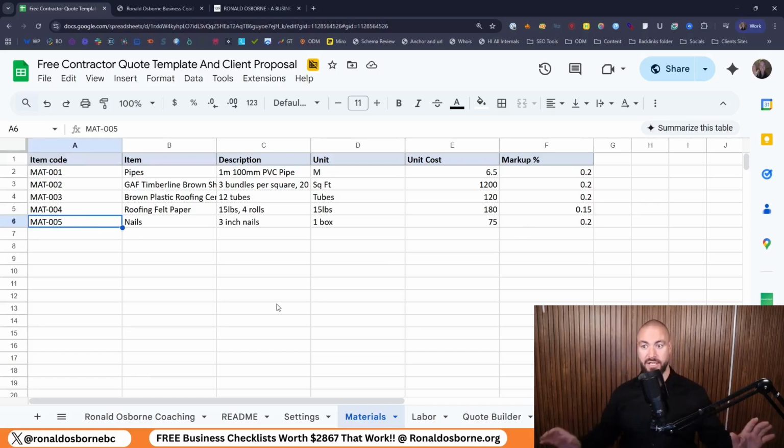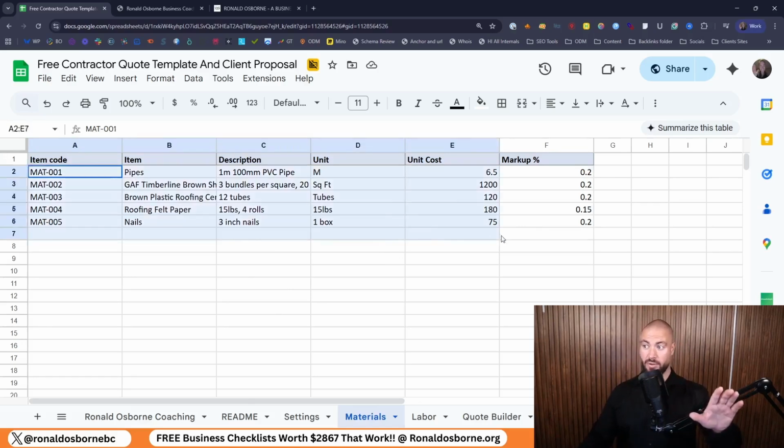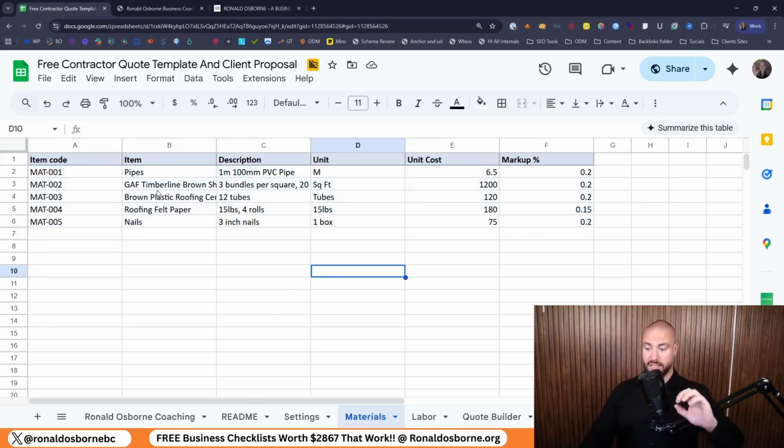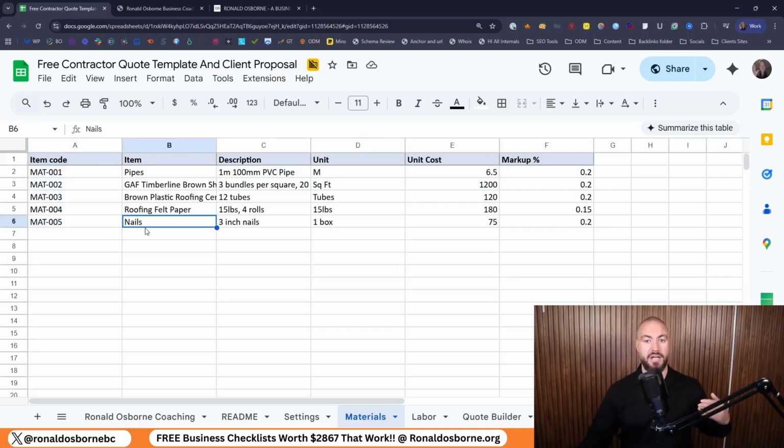Okay, so that's how we fill out the materials. Again, you can come in here and delete all of this. Very, very easy. Just highlight it, press delete, and then build out your own. Just make sure that you keep something consistent and unique like this.